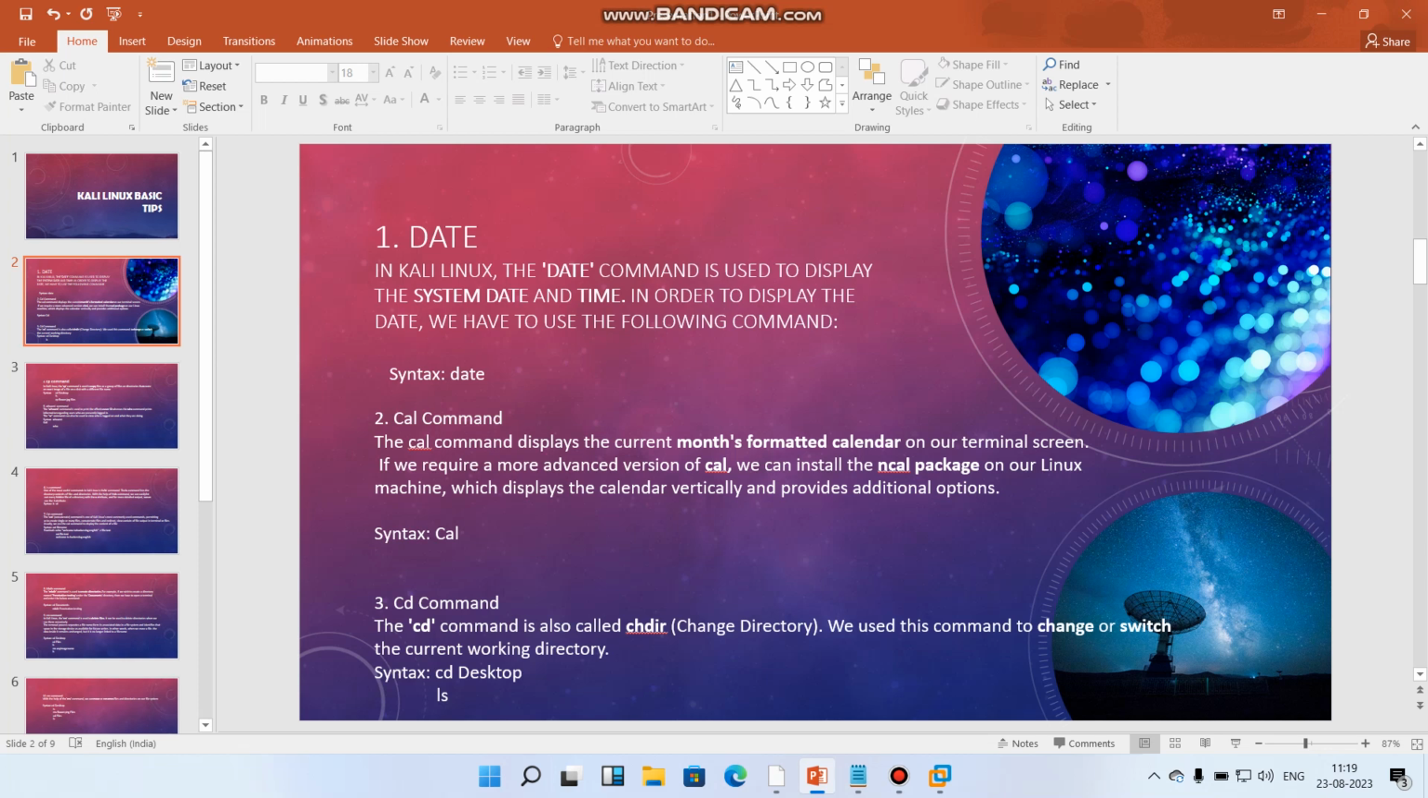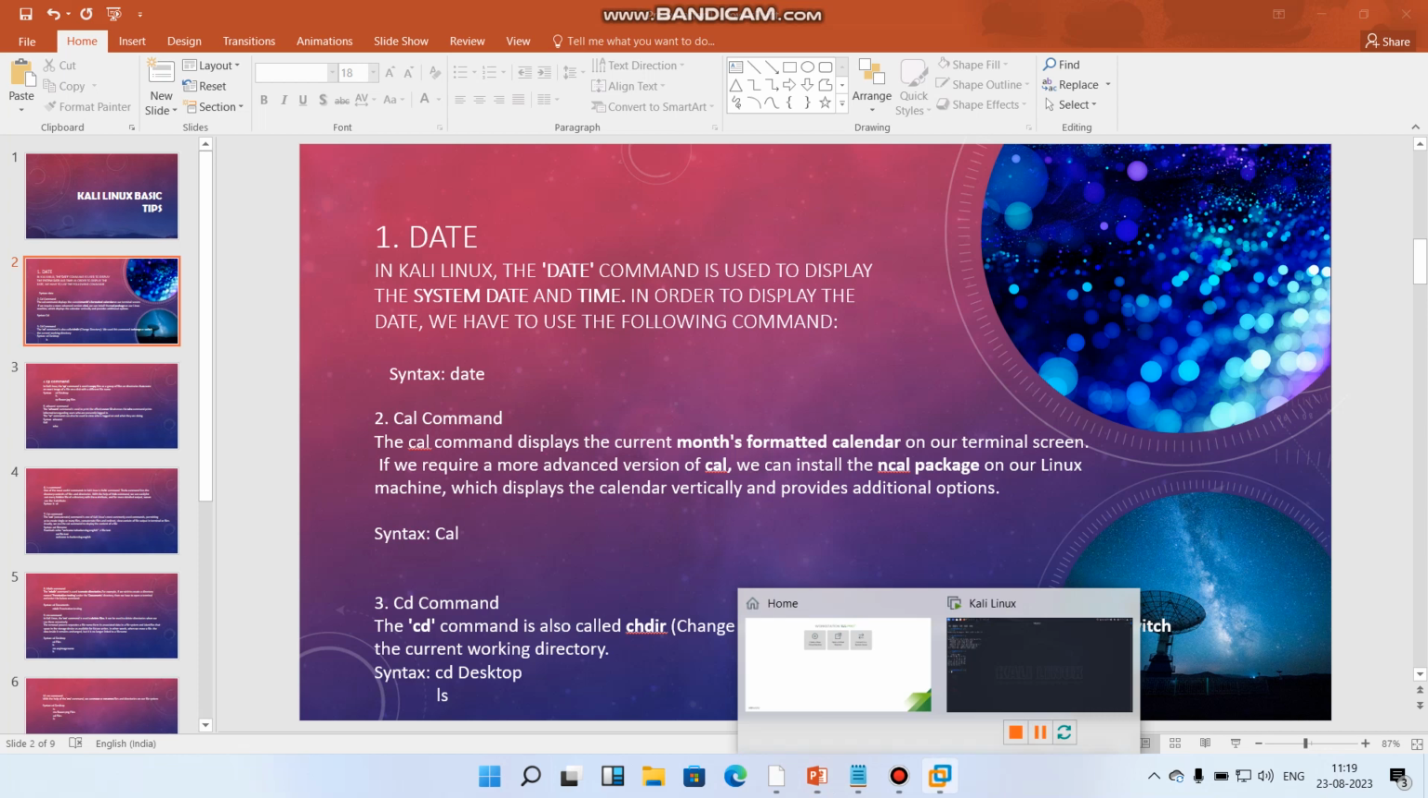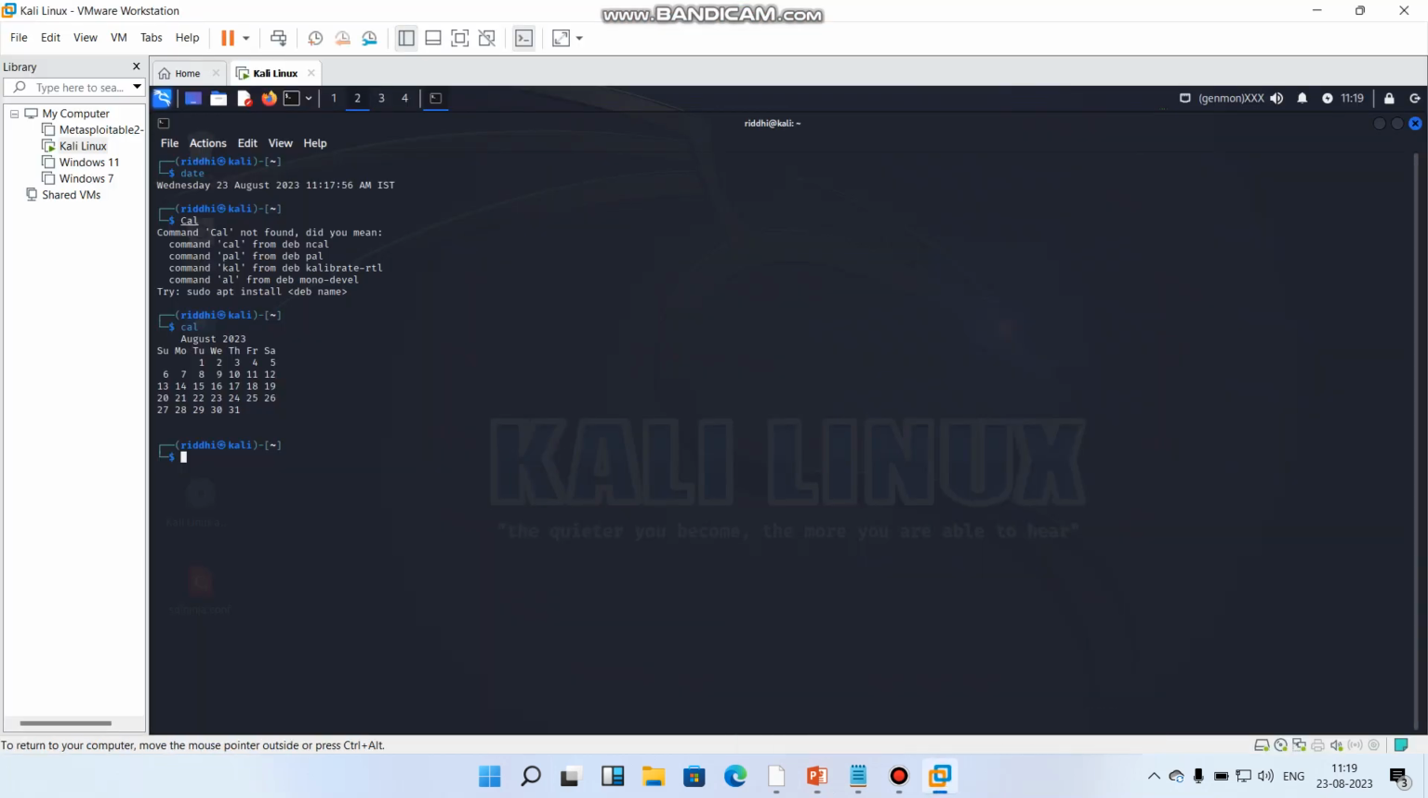Let's suppose I want to go into Desktop, though I'm not in the Desktop zone, but I want to take a file from Desktop. So I just write cd and then desktop. See, I have written cd desktop. It says no such file or directory found.